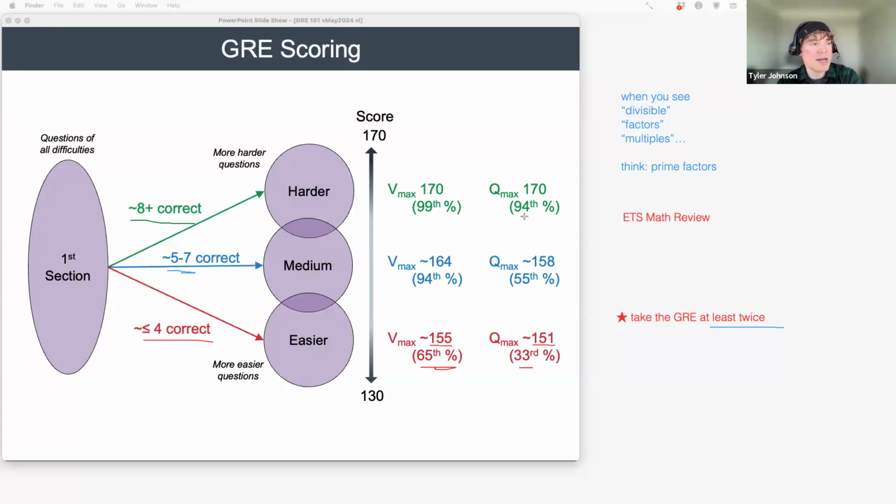And in order to make it into the golden land of the 160s on quant, if you only make it into that medium section, you're going to max out in the high 150s or low 160s. So it's really important on quant to try and make it into that hardest second section. On verbal, you could still come away with a decent score if you nail that second medium section, but it's going to be a lot easier to get a high score if you make it into that hardest second section. That gives you some wiggle room to still miss a handful of questions and come out with a good score.